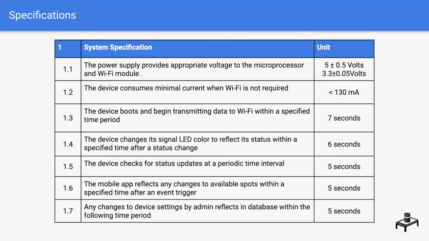This table demonstrates our main system specifications. We have designed the device to fit these specifications, and our final product has met or exceeded them.